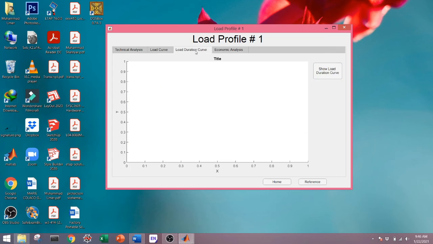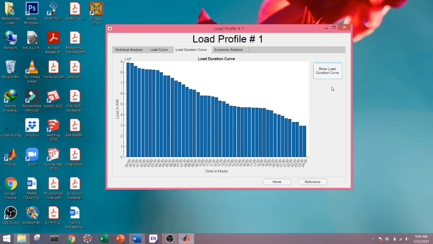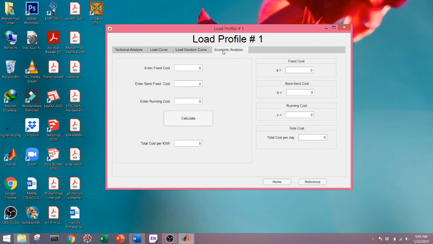The next option is the load duration curve. If I select the show load duration curve button, it will plot the load duration curve of that particular load profile. And the last option is economic analysis.